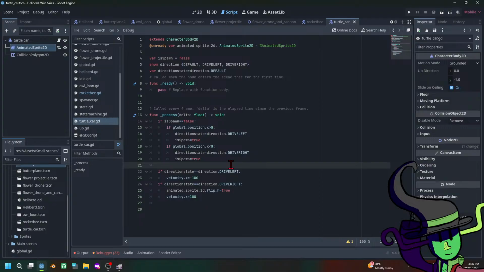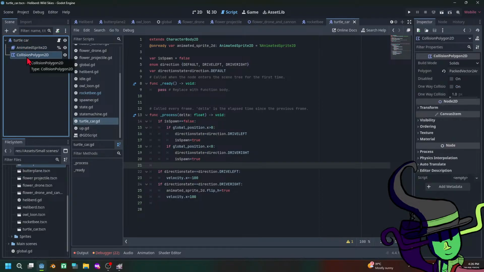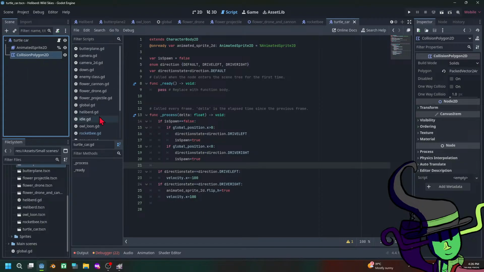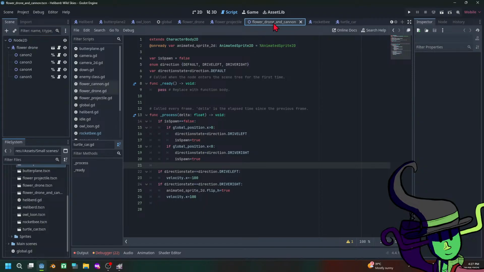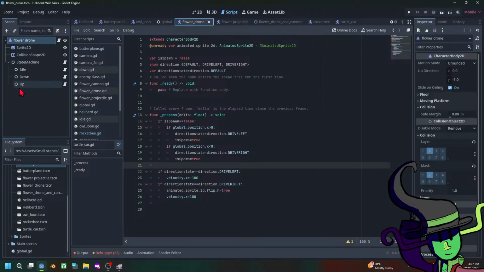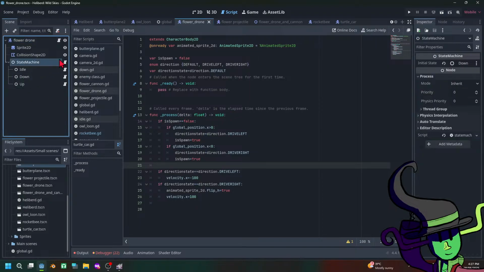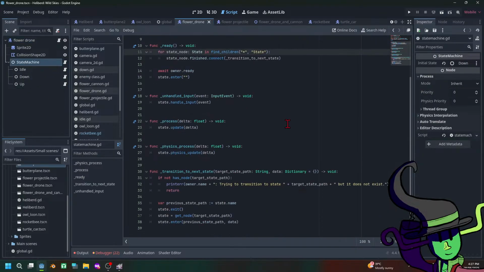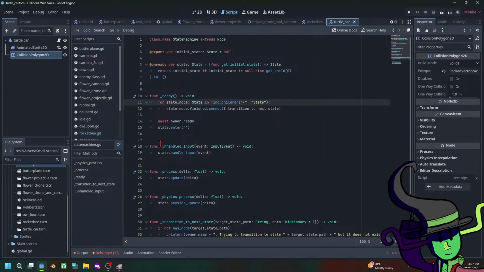Might need to make a state machine for this one. Alright. Because not only do I want this guy to be moving. Wait, hold on. Did I make a state machine before? I think it's like, let's go down here. No, I found it. Flower drone? Yeah, the flower drone class here works. State machine extends node. Okay.